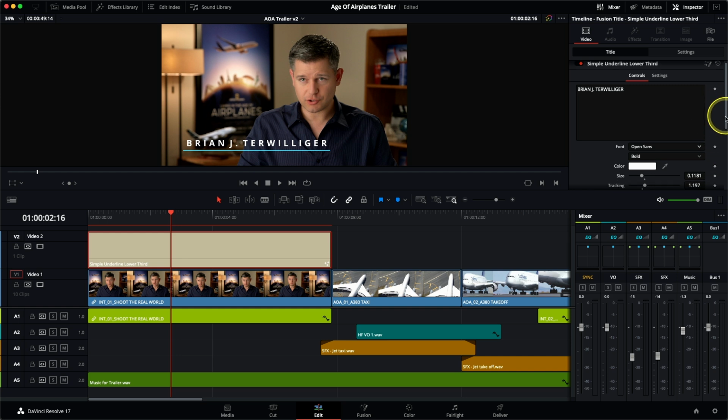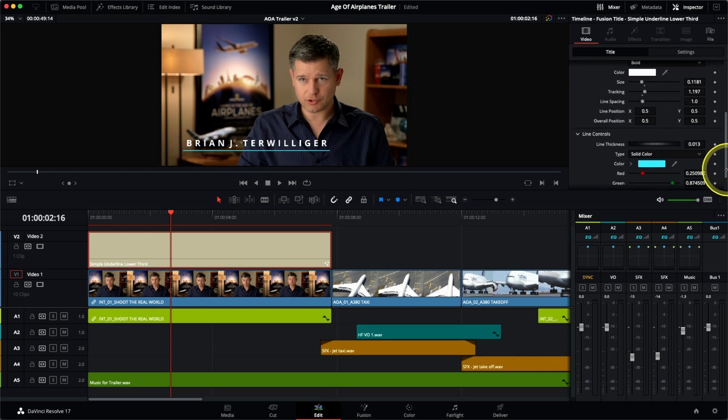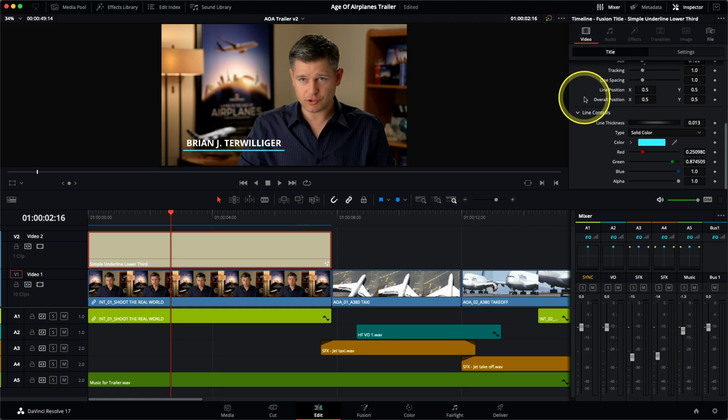However, I can customize the text further using the lower controls, including the size and also the tracking, which is the spacing between the letters. Just by bringing the letters a little closer together makes them easier to read, I feel. Below that, we've also got controls for the line as well. That's that blue line underneath the text. Of course, I can increase or decrease the line thickness depending on the style that I'm looking for.